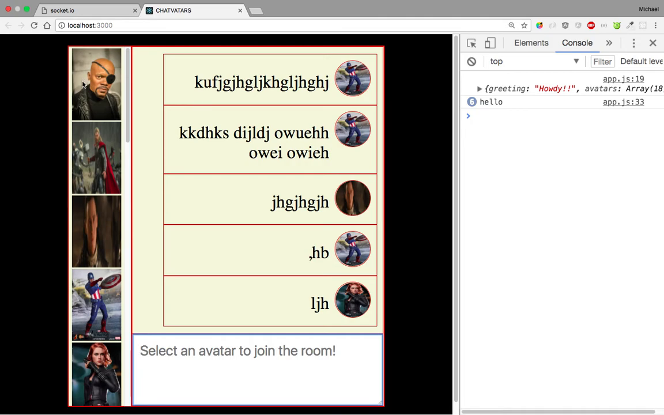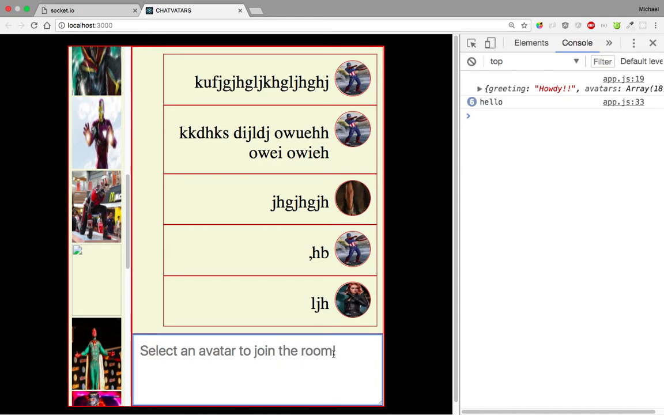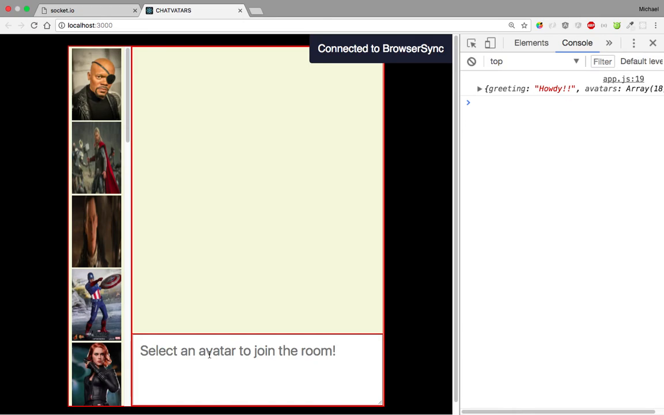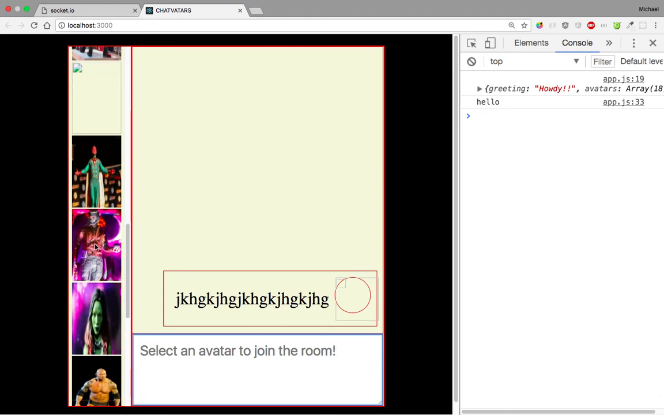In fact, do I need to see these anymore after I click them? These are only here so when I click, select an avatar to join the room, I clicked it. What if I hadn't clicked an avatar? So I'm refreshing it. I haven't clicked an avatar. Well, maybe I shouldn't be able to do that until I click an avatar. And this should go away when I do click an avatar. So I click somebody. Shouldn't that go away? Why do I need to see these at all?